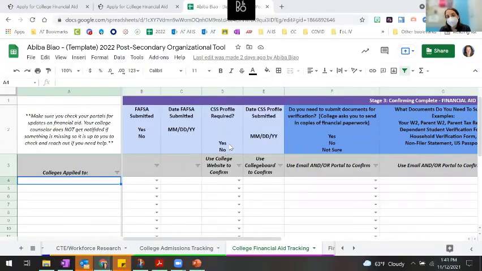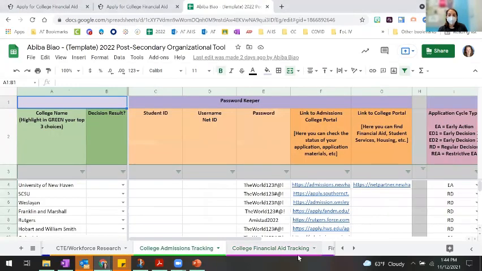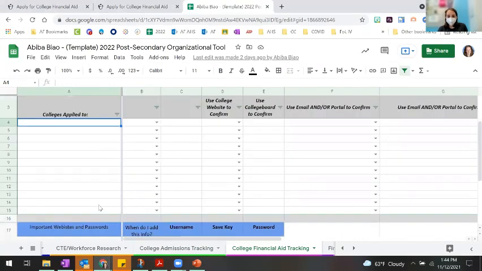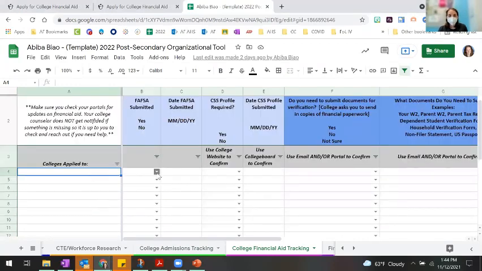Finally, it's going to be really important for you to keep track of all of those portal websites or what you have already done, because if you're doing this for 10 or 12 schools, you're going to lose track of what you've done and what you still need to do. So if you go into your post-secondary org tool and you click on the College Financial Aid Tracking tab, you will be able to see colleges applied to, and you can start to fill things out.